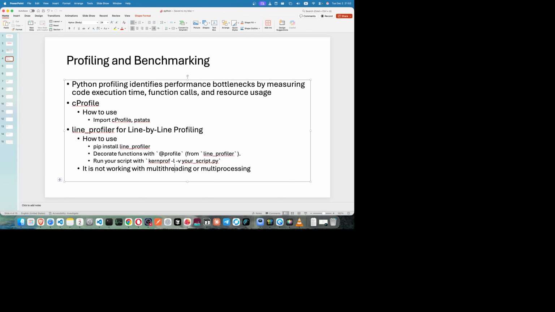Make sure that if you are using multithreading or multiprocessing, this library changes the way that it processes your application and doesn't give you a good result, and you must use another type of tool like cProfile.